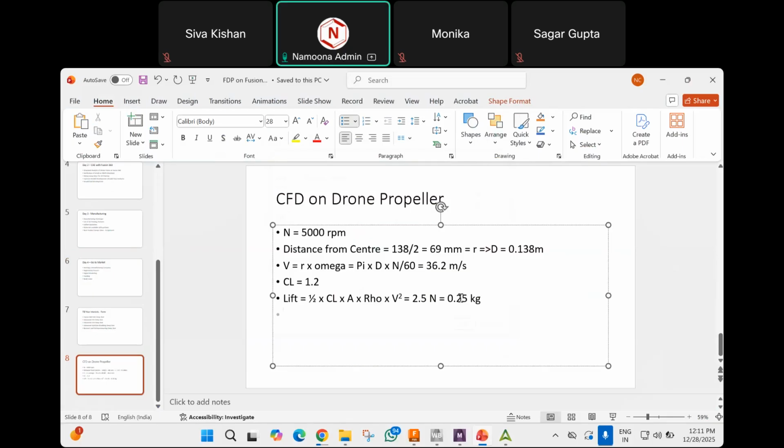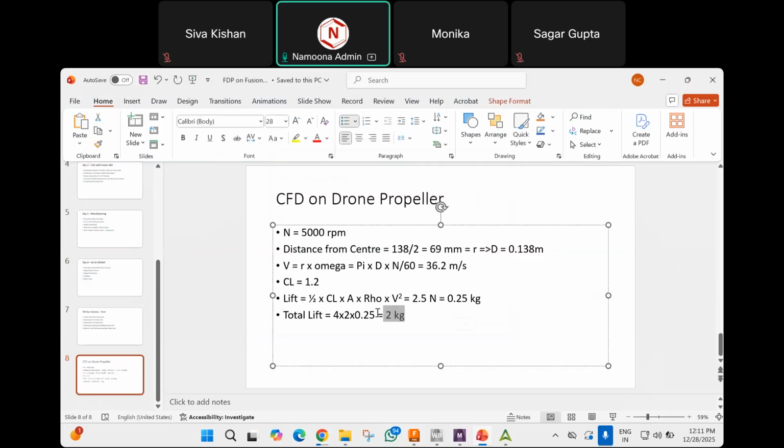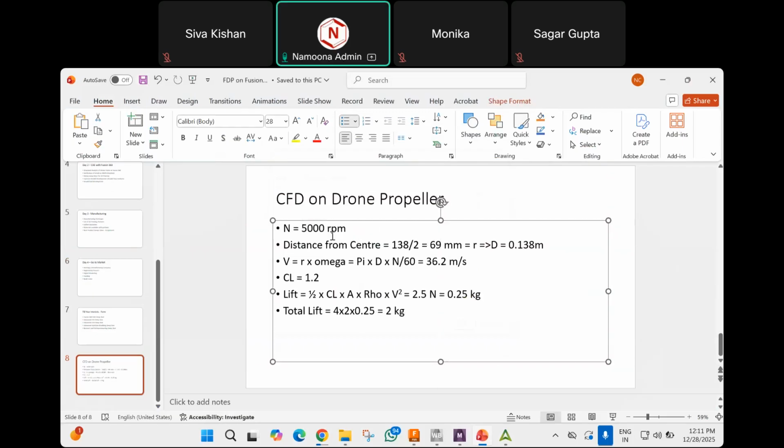So total lift is equal to 4 into 2 into 0.25. That will give you a value of 2 kg. So we are able to balance the drone up to a total weight of 2 kgs. So like this we can design our propeller, and we can design our drone accordingly. So we need to select any motor which will rotate at a speed of 5000 rpm.